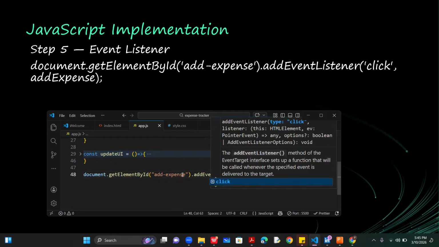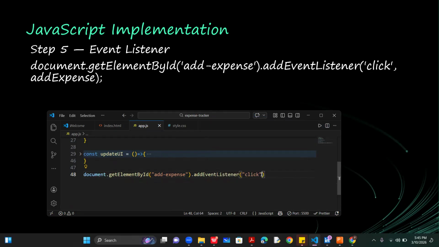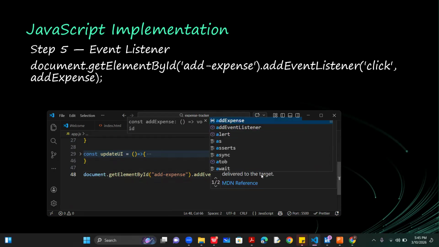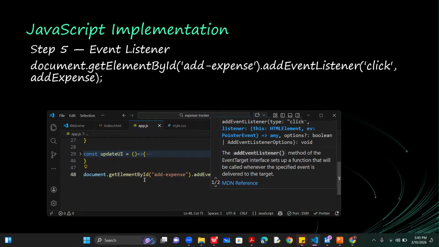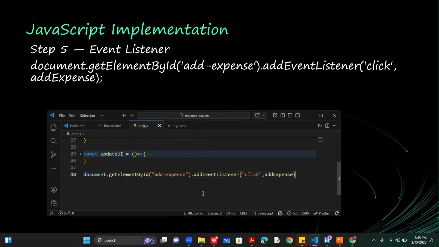So we are adding this event on the click event. On the click of it, we want to call the add expense function. Very simple, right? Very, very simple. All right, so let's go and test our application.